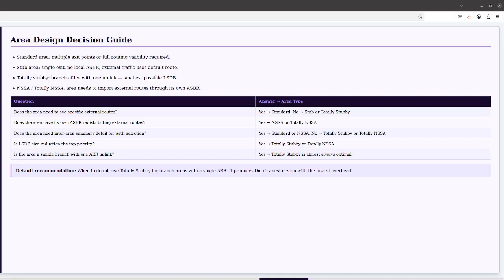Use a totally stubby area when even inter-area summaries are unnecessary because all non-local traffic exits through the ABR regardless, and you want to maximize LSDB reduction on internal routers. This is the most common choice for branch office areas in enterprise designs. Use an NSSA when the area is functionally stub-like but contains its own ASBR that needs to redistribute external routes, such as a branch office that also connects to a partner network or a legacy routing domain.